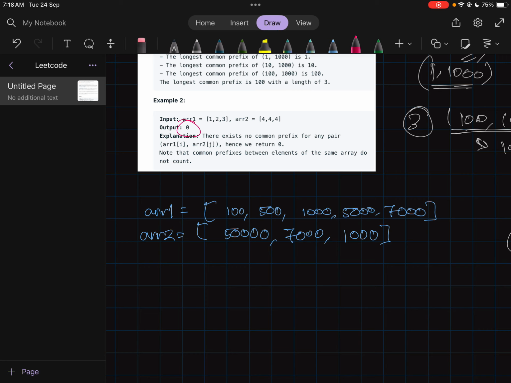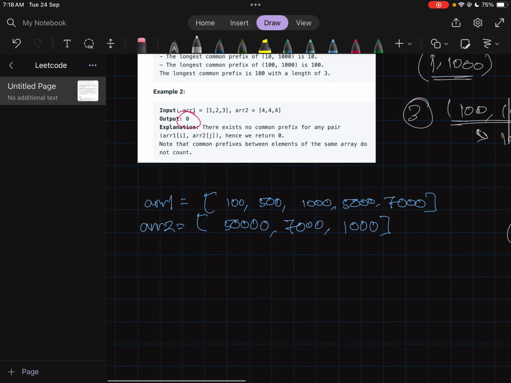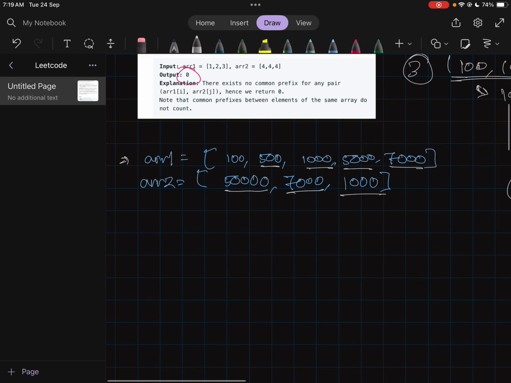So what do we have to do for this example? Array 1 contains 100, 500, 1000, 5000, 7000 and array 2 contains 50000, 7000, 1000. Now, what pairs are possible? We have to find the longest common prefix.